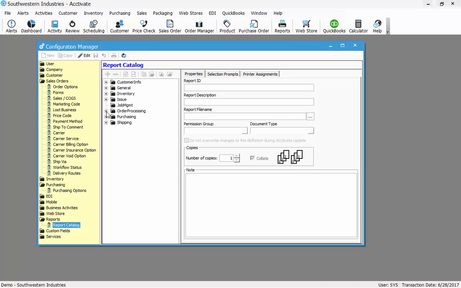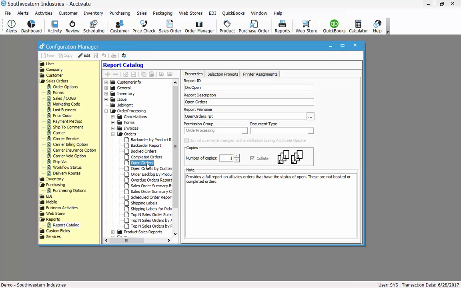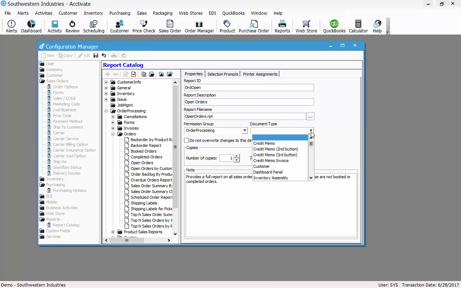The Open Orders report is found in the Order Processing section, Orders, and then Open Orders. So what we do is we hit Edit, and we change this document type to Dashboard Panel. And this gives us the ability to add this report to our dashboard. Now, while we're here, another thing that we also get asked about, again, is the selection prompts. So let's go ahead and add a selection prompt to one of the inventory reports.